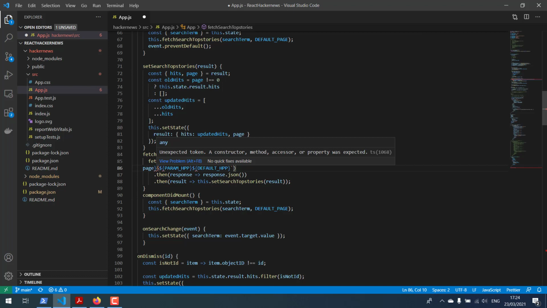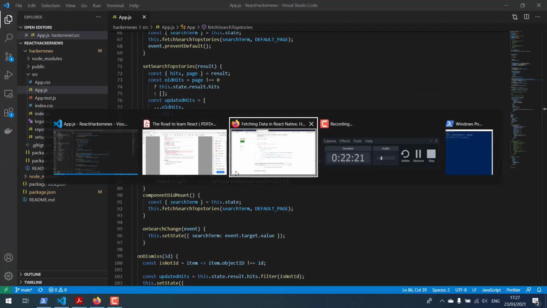A constructor method accessor property were expected. Very weird. Where can it be? There's probably another error like before. Oh, maybe this is in like a new line. Yeah. Okay. Now this solves the problem.